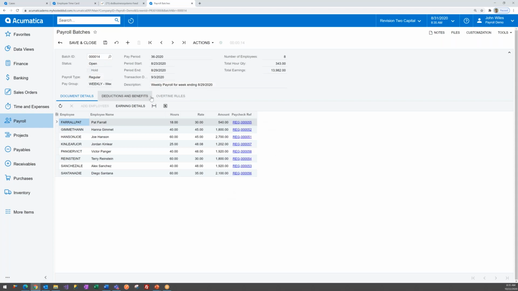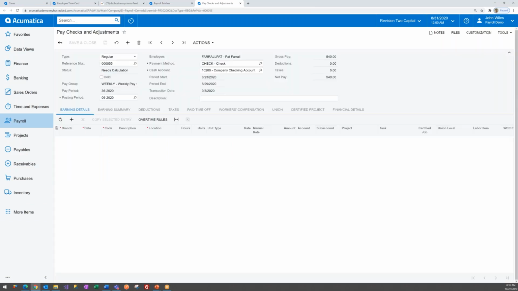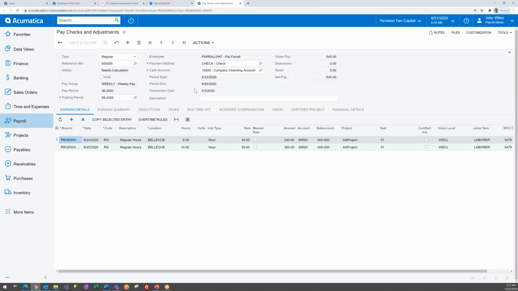Now you can configure as many batches as you need. This was weekly. If it was also time to do the bi-weekly this week, I could go create a batch for bi-weekly. But if we open up a check, we'll notice here for Pat's check that it's in the status of needs calculation. And it has the entries that we put in. Now we could come in here and do the calculation for this one check, and then after doing that, we could print the check, and then we could release it. But most frequently, everybody does everything as a process.